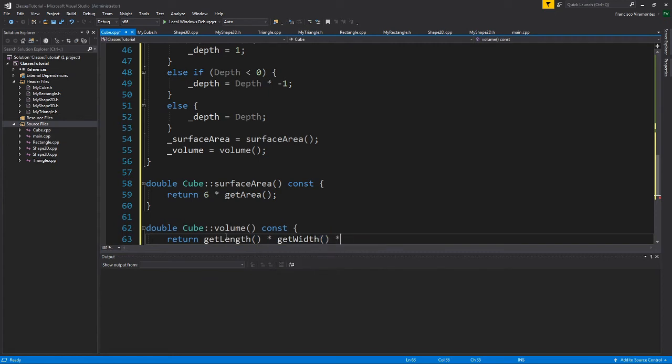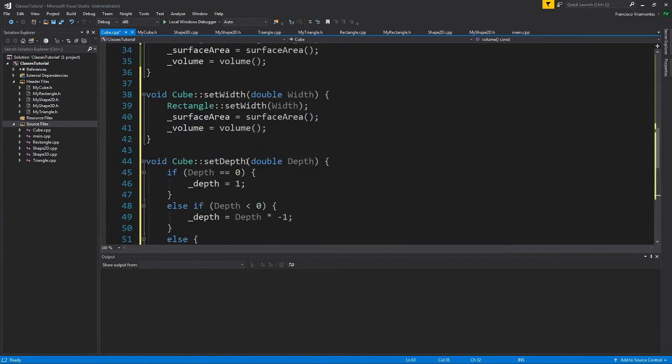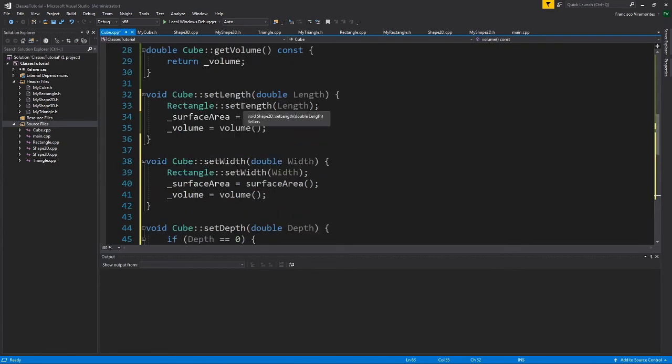Well, actually I could. It's going to be get area times get depth, right? Because get area is the product of get length and get width. So volume is just the area times the depth. So we'll have that there, right? So here, we were able to use stuff from rectangle, which we inherited from, as well as using stuff from shape2d, which is great.